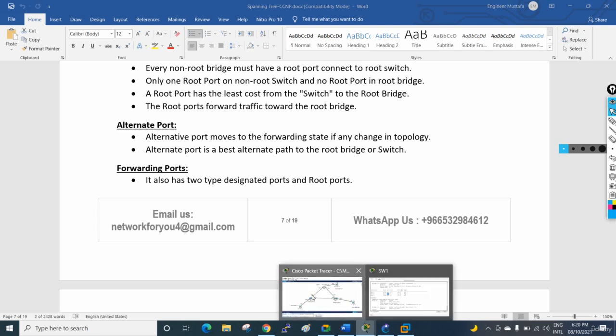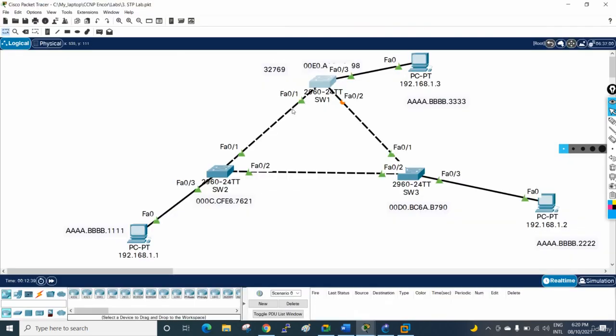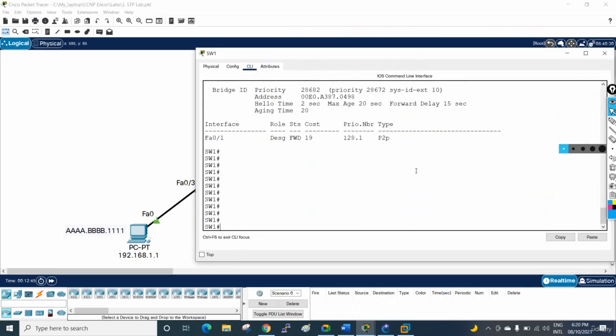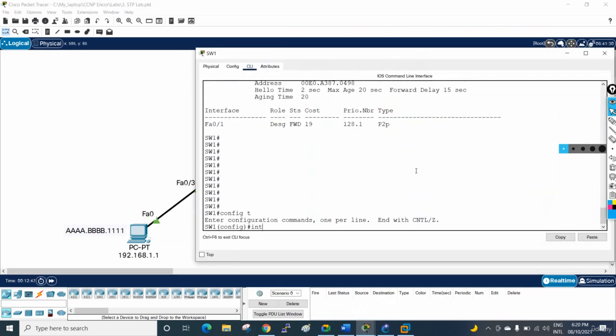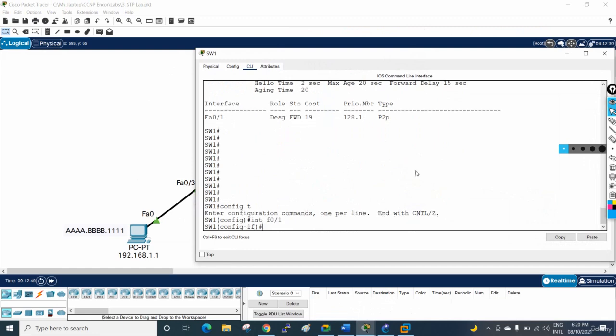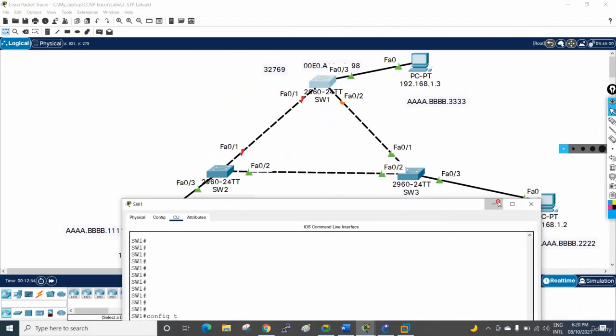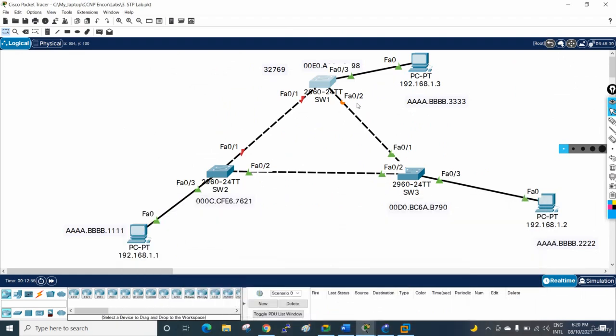If you want, I will show you. Imagine I have this link, I will switch off this interface, FastEthernet 0/1. I will go here in this switch, I will write here interface FastEthernet 0/1. I will write here shut. If you see, I switched off this interface FastEthernet 0/1. After that, if you see, this link will go up.